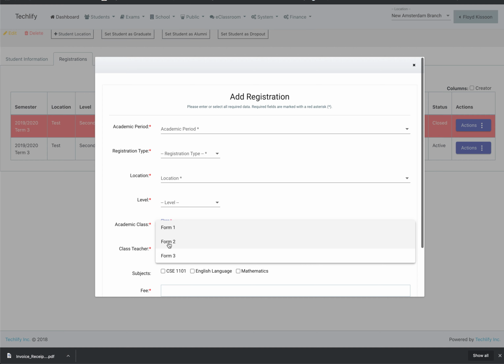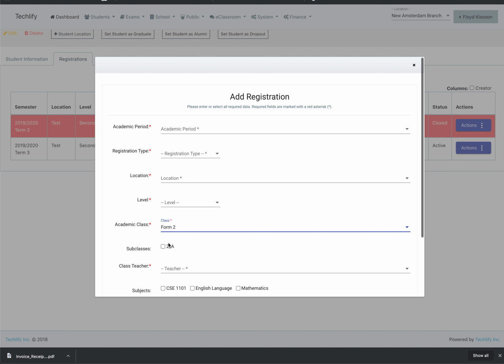Let's say if we select Form 2, all the subclasses for Form 2 will show up here. So then we can specify which subclass he's in. And if we select Form 1, then we can see the subclasses for Form 1 shown here. So that's how we go about using the academic classes and subclasses management within the software.